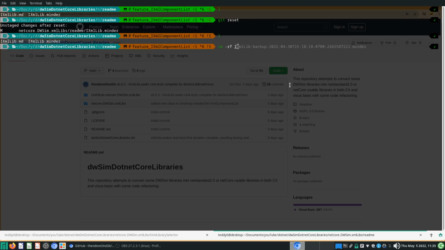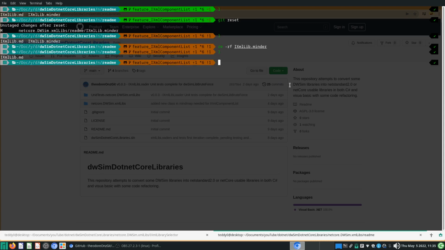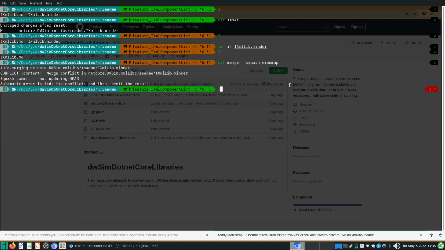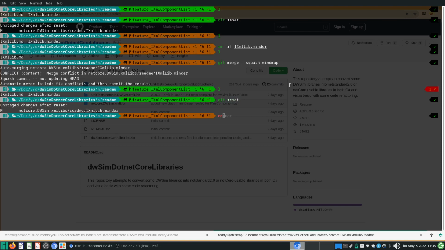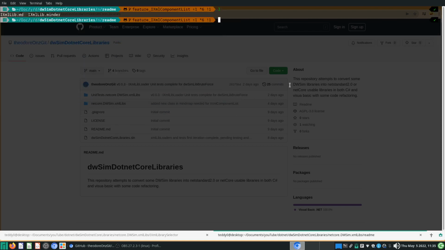I'll remove the IXML library minder, and then git merge. Let me try and do a git merge. Git reset. Okay, so yeah, there are some changes I want to pull from the other branch.